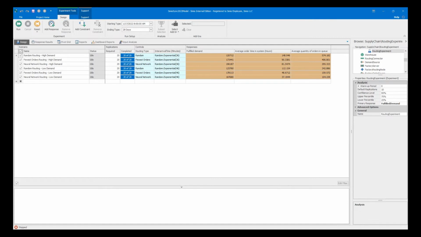The responses used in this experiment are fulfilled demand, average quantity of orders in queue, and average order time in system. Fulfilled demand is the total number of products fulfilled from both warehouses. Average quantity of orders in queue is the average quantity of orders waiting to be processed at the warehouses. And average order time in system is the average time it takes an order to be fulfilled, starting from the time the order is created. Each scenario has 20 replications, and each replication was run for 4 weeks.